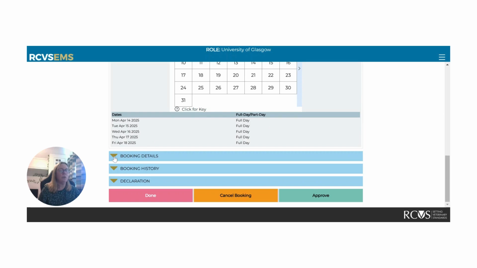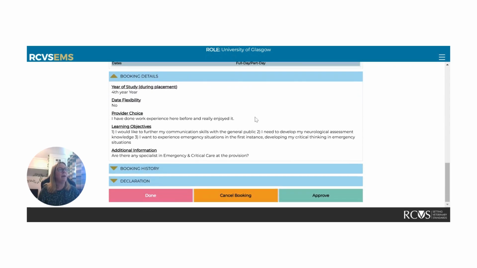And then if I want to look a little bit further in to see what Timmy's learning objectives are and why he's selected this placement, I can click on this arrow and I can get a bit more information from there. So he's chosen this provider because he's done work experience there before and he's really enjoyed it. He's popped his learning objectives in there. So this is for you to have a look at and just make sure that you agree that they're appropriate learning objectives for Timmy. And if you should have any concerns or queries about them, then that will be the time to maybe speak to Timmy about them.